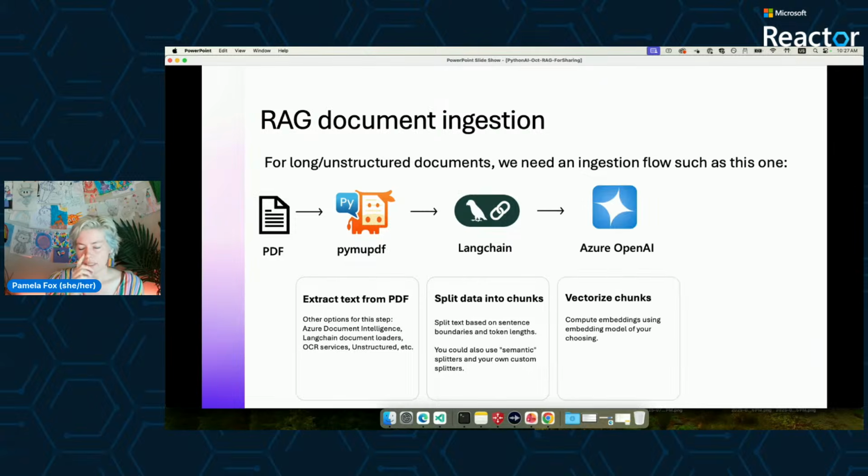Then you want to vectorize the chunks. You want to take each chunk and turn it into a vector embedding. We talked about vector embeddings in yesterday's talk. Hopefully many of you were able to join for that talk. And this is going to allow us to do more powerful semantic search on the data in order to be able to find the things that really match the user query.